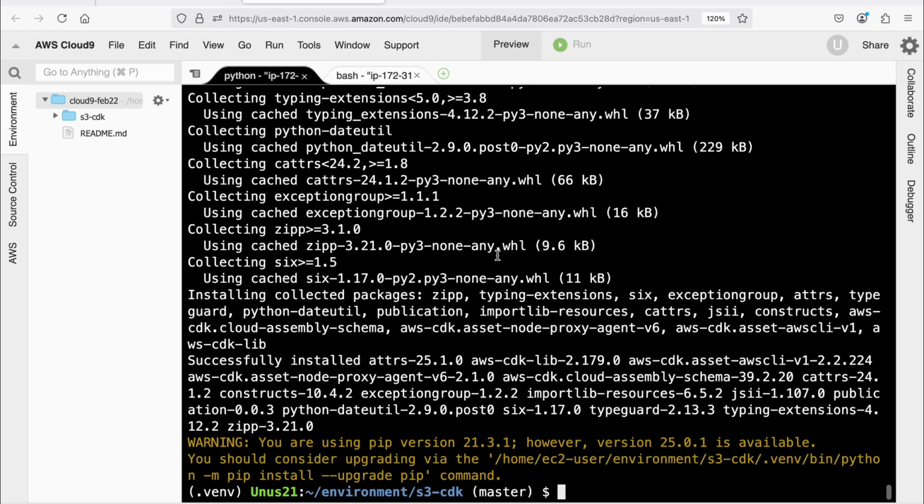What is bootstrap? The cdk bootstrap command is used in CDK to set up the necessary resources for deploying CDK applications. It creates a few IAM roles. It creates an S3 bucket for storing assets like Lambda deployment packages and Docker images, etc. If needed, it creates an ECR repository. Basically, it sets up the platform on top of which you can run your CDK applications. So if you have already executed the cdk bootstrap command in this environment, then you don't need to repeat it.